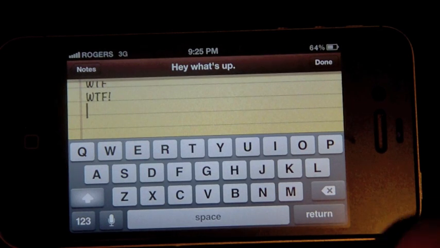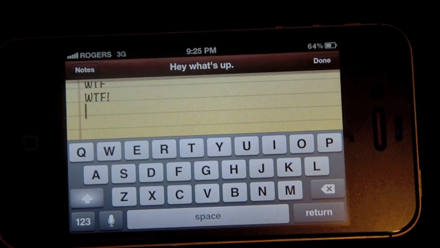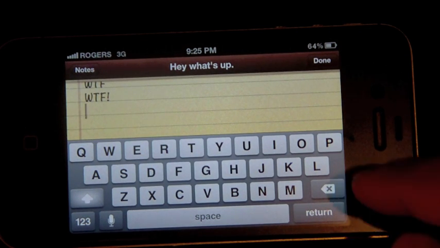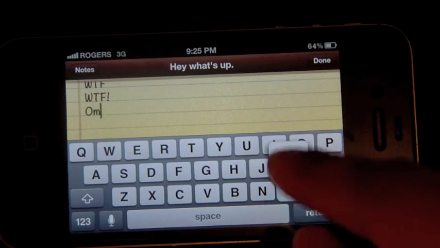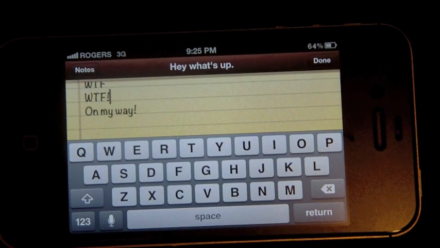Another really cool feature is called shortcuts. This is something that's really cool and everyone should use it. So for example, if I want to tell my buddy that I'm on my way, then I go OMW. And then as you can see, it auto-populates on my way. And you can do this for anything.